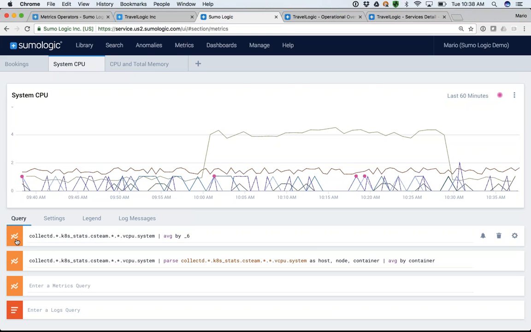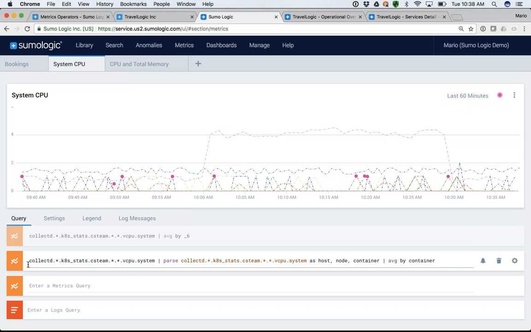What I'm doing here at the bottom, let me turn this one off for just a second. What I'm doing here at the bottom is I'm taking the exact same metric, but then I'm using this operator called parse, and I'm parsing that same text, and I'm saying, anything that I have a star for, I am going to parse it out. So that's my host. This guy here is my node, and this last one here is my container. So now what I could do is I could say average by container.